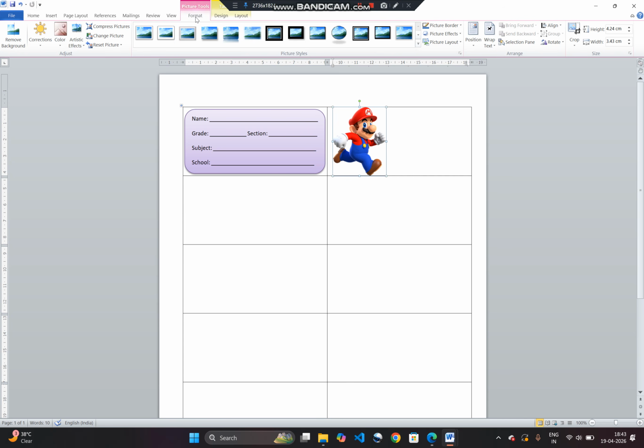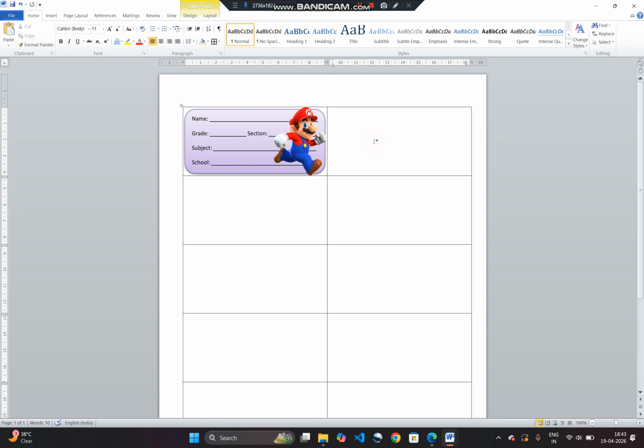Now in the Picture Tool Format option, you will get the option for Wrap Text. I want my Mario picture to be in front of the text. Therefore, I am going to choose In Front of Text. Once this setting is done, I will shift it to the top of my tag and place it nicely. This is how my tag will look.